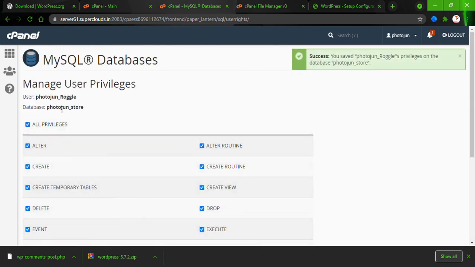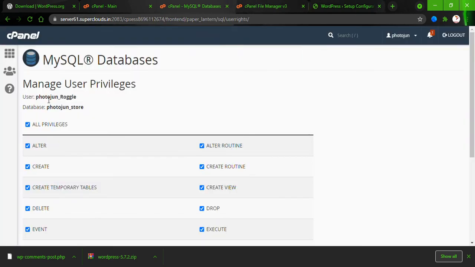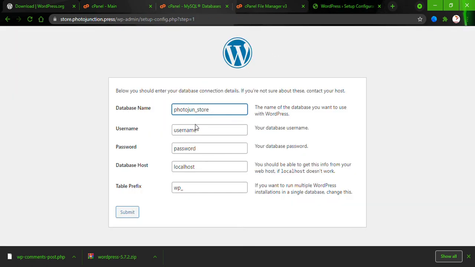Click to copy the database name and enter your database name here. Paste it with Control V. Then copy the username and paste it. Then the password. This is my database host, localhost. Leave it. Click on Submit.